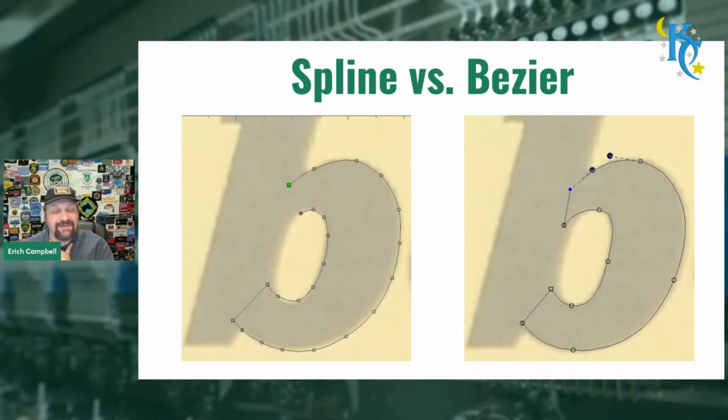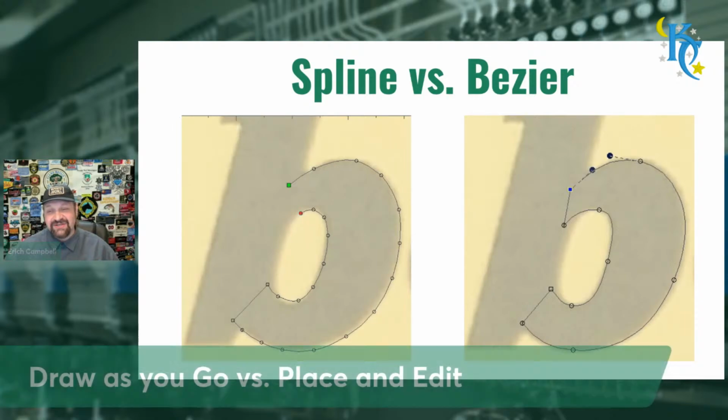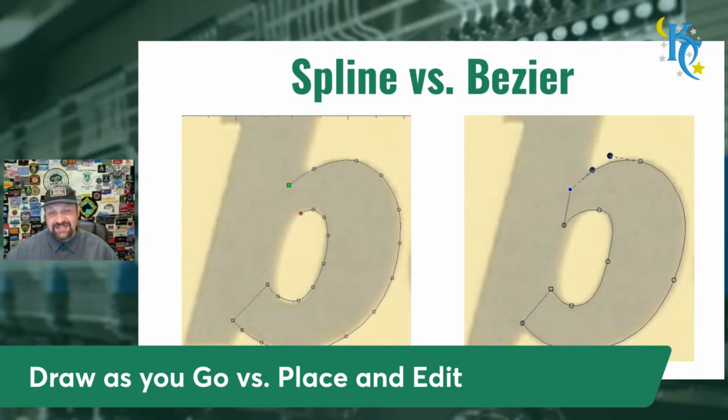At the furthest points out, this apogee of the curve, I will be placing a continuous curve node. And then as we go through, I can come back and edit them. So it's a draw as you go versus placing it. Draw as you go, and we drag the lines each time as we go through to get them where we want them. Or you place and edit, you say, where there's a corner, I put a corner node.